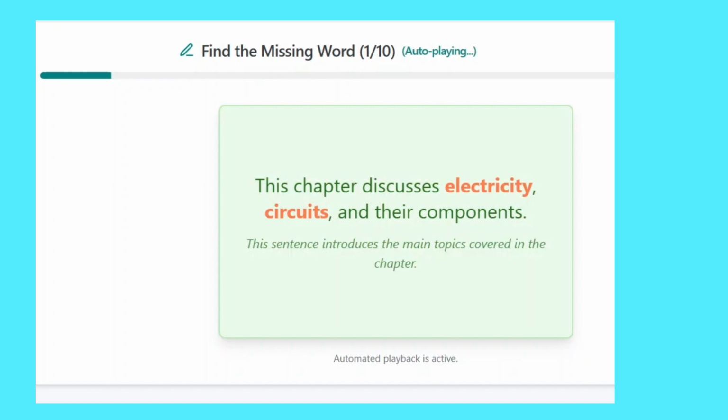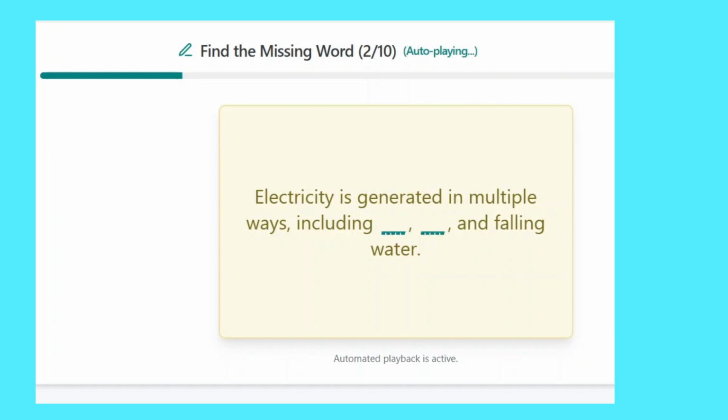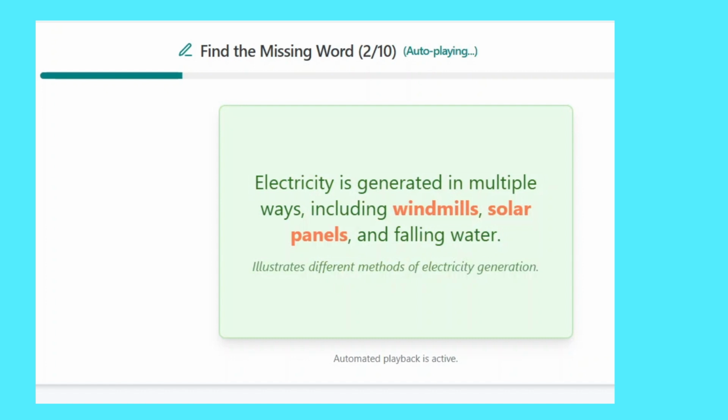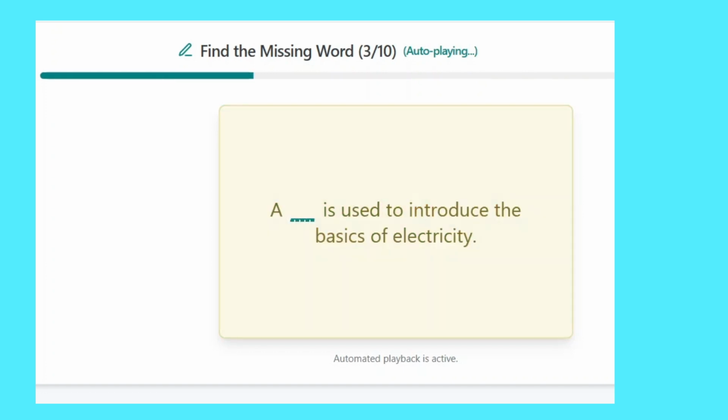Electricity, circuits. Explanation. This sentence introduces the main topics covered in the chapter. Electricity is generated in multiple ways, including dash, and falling water. Windmills, solar panels. Explanation illustrates different methods of electricity generation. A dash is used to introduce the basics of electricity.